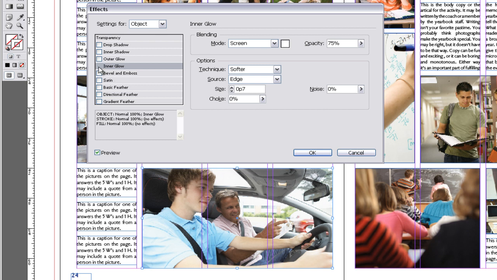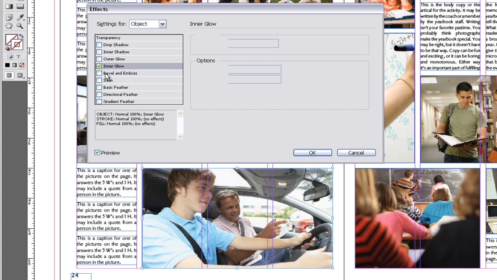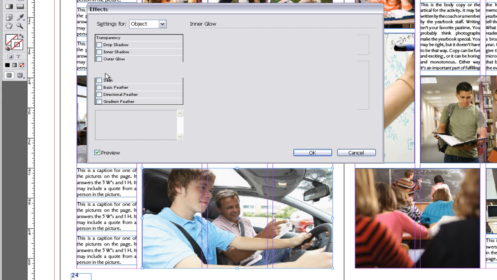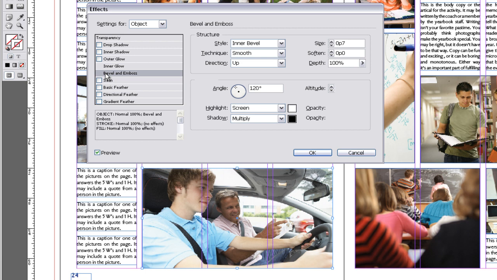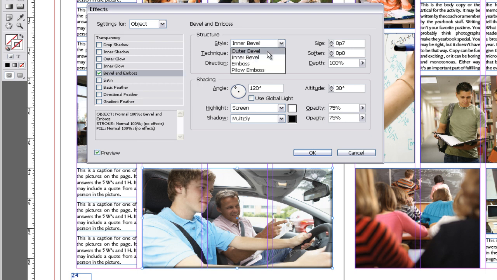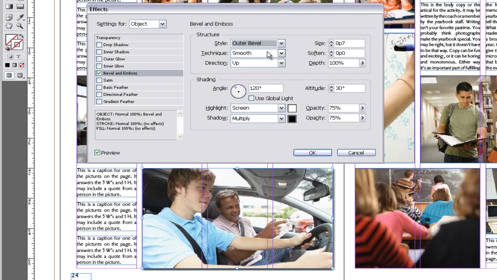After our inner glow, we have bevel and emboss. And you can see that when this gets added to our picture, it creates a really neat effect. So it looks like our picture is actually poofed out from the page. We can also change the style to an outer bevel, so it's kind of like a drop shadow again. You can do an embossing, so it looks like it's pushed in. And you can do a pillow emboss, so it looks like a pillow.